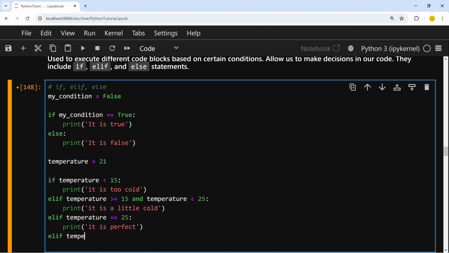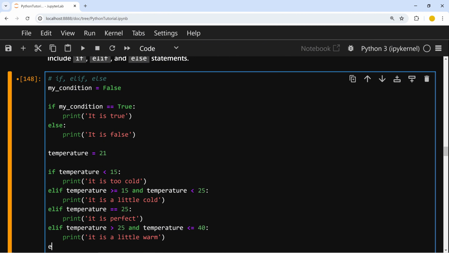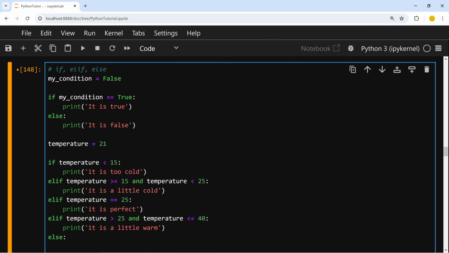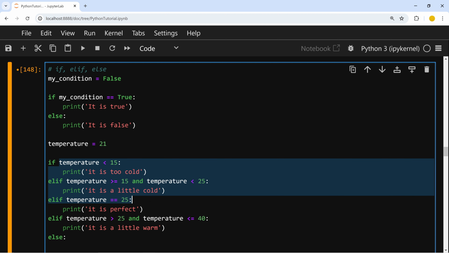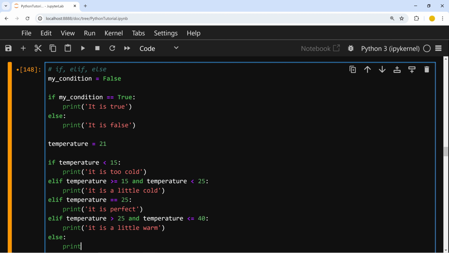Let's put another elif statement in here. This time I will check if temperature is greater than 25 and temperature is less than or equal to 40. This time I will print it is a little warm. And else, there is just one possibility left. It is higher than 40. So we don't need to write anything for this because we covered every other possibility in here. I will write print it is too warm. Okay, now let's run this.